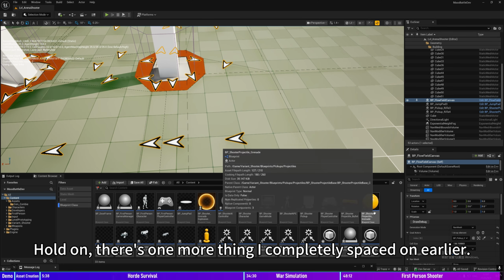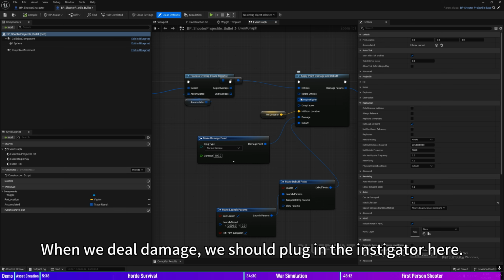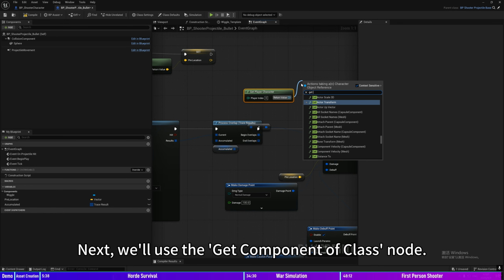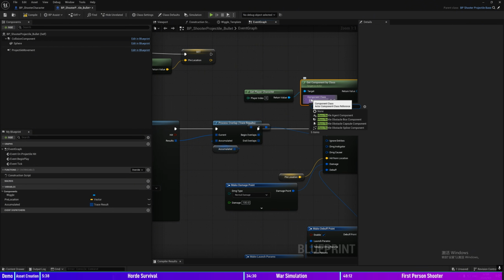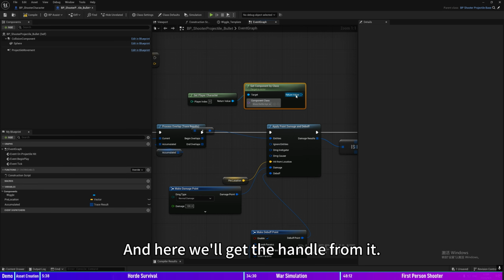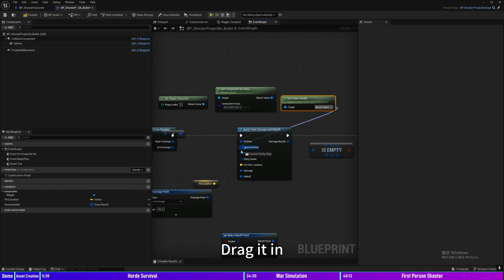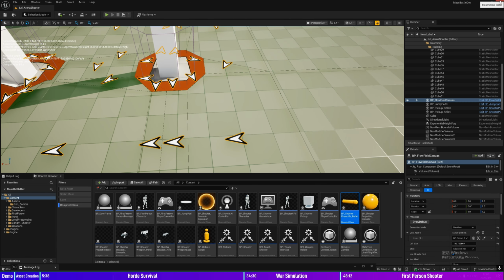Hold on, there's one more thing I completely spaced on earlier. When we deal damage, we should plug in the instigator here. In this spot, we can grab a reference to the player character. Next, we'll use the getComponentOfClass node. This is how we'll locate the Mass Battle Agent component. And here we'll get the handle from it. Drag it in. Thus, the player can gain the points for defeating it, among other things.